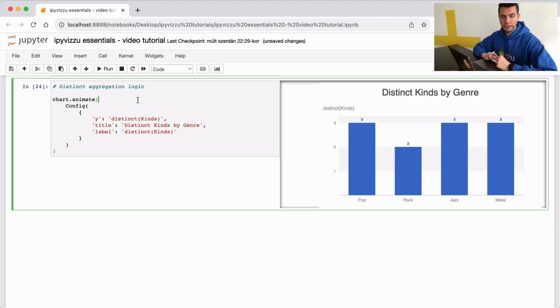And that was the last one. Now you know all the available aggregation logics that ipyvizzu has. So let's move on to our next episode, where I will show you how to change the geometry of your charts.